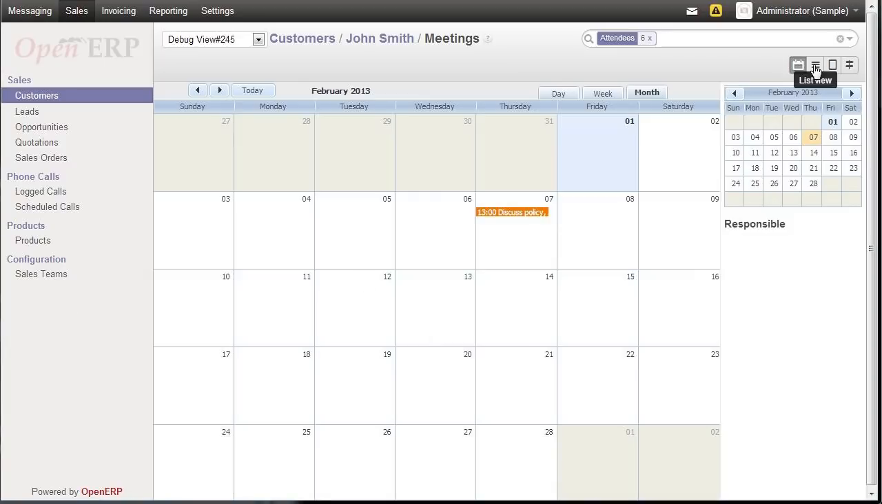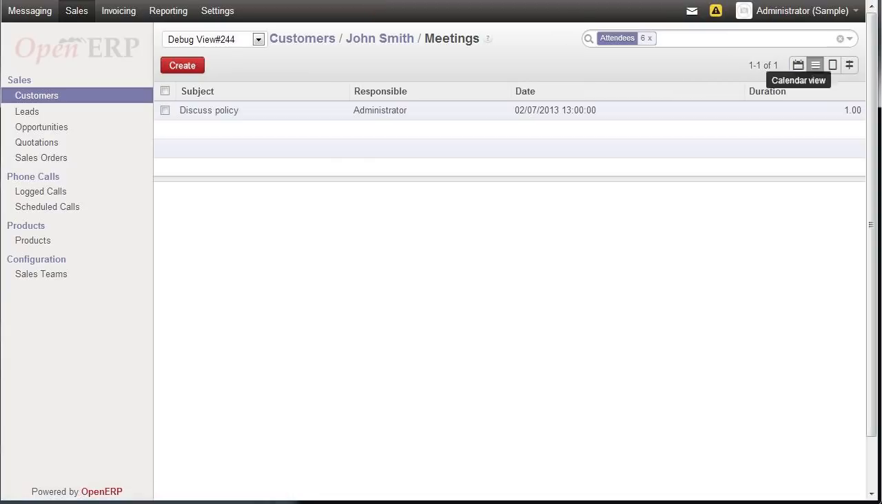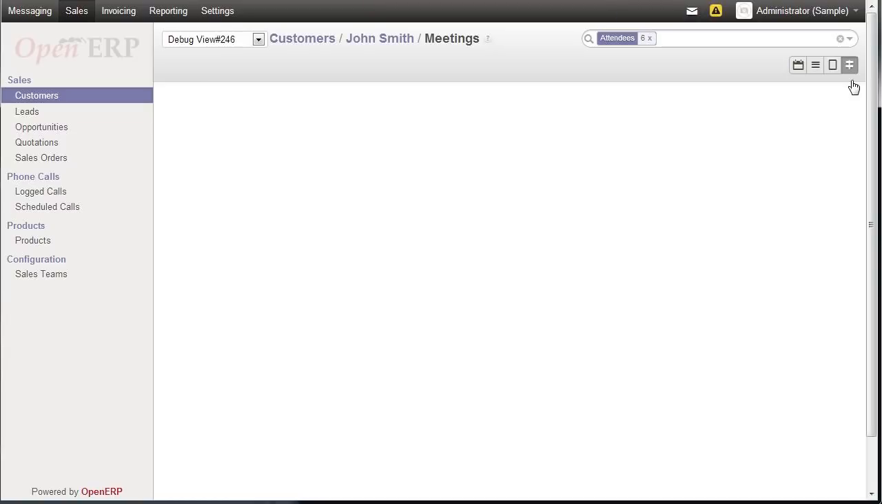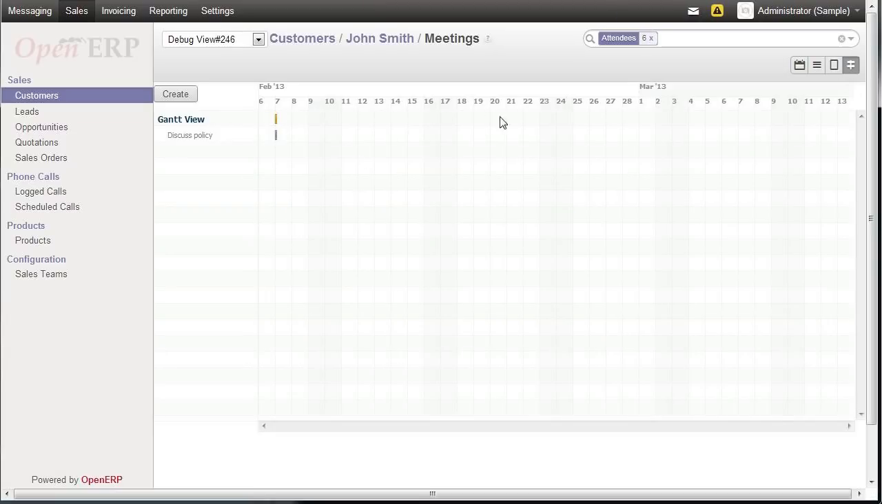We can then look at our meetings in a list view if we needed to, so we could see all our meetings in a list. We can look at the form itself, go back and look at the form. And then we also have a Gantt view, meaning that it's going to put it into a list by day. We can see all of our different meetings listed out this way. So as we got more data in here, you'd see the screen fill up.